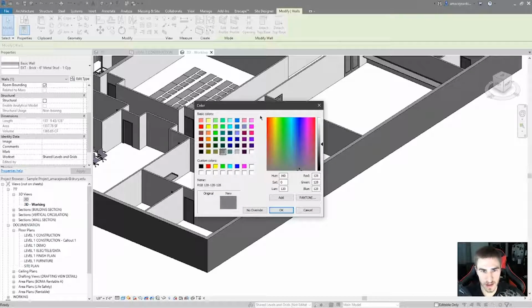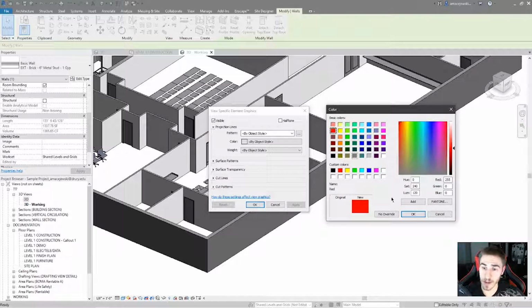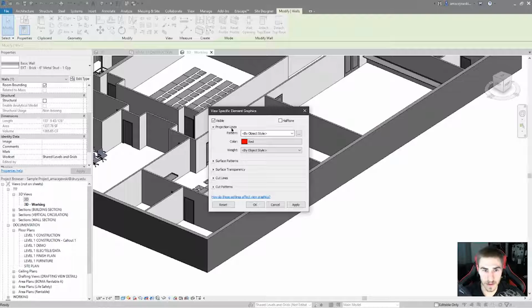So in this case, I'll change the color to red. And the only thing that will change, because I haven't changed the pattern or the line weight of all the edges or projection lines of that wall, is that they'll turn red. So I'll hit apply, and you can see all the edges of that wall turn red.